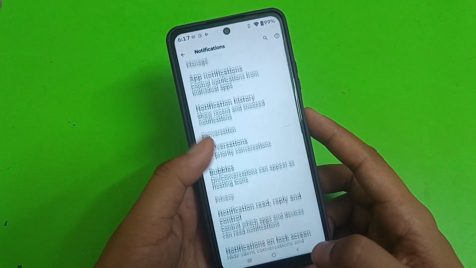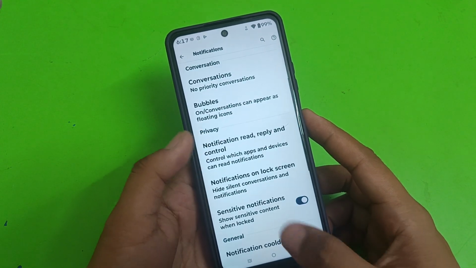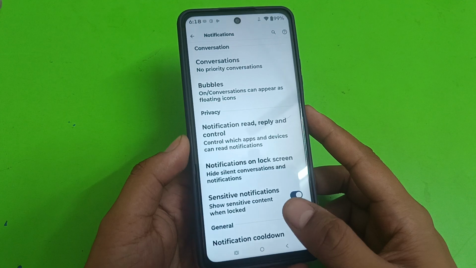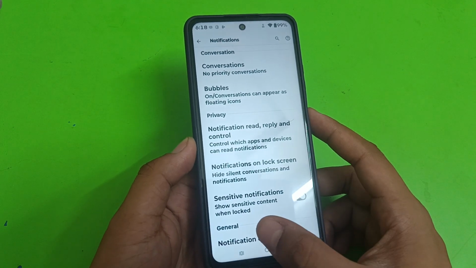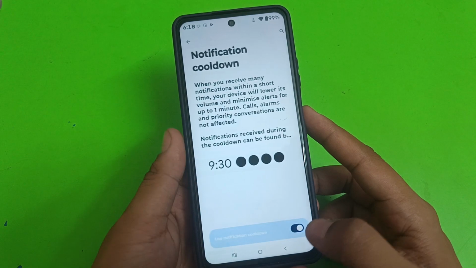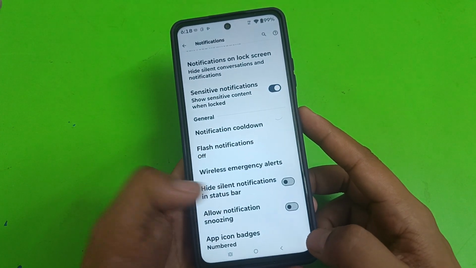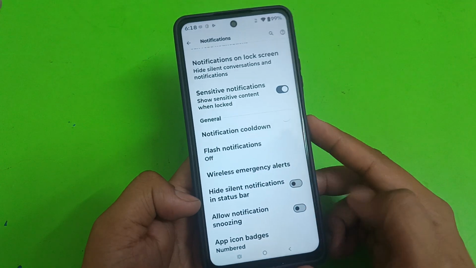Notification history is there, and read reply control, you can enable that. Sensitive notification, show sensitive content when locked, you can enable this also. Notification cooldown, how many minutes it hides silent notification in the status bar, you can enable this.